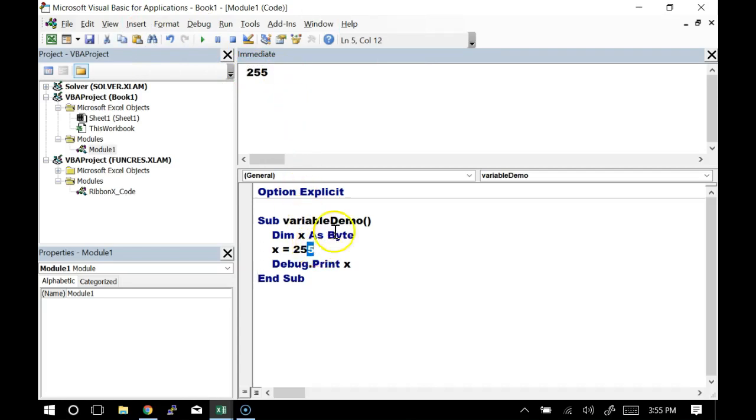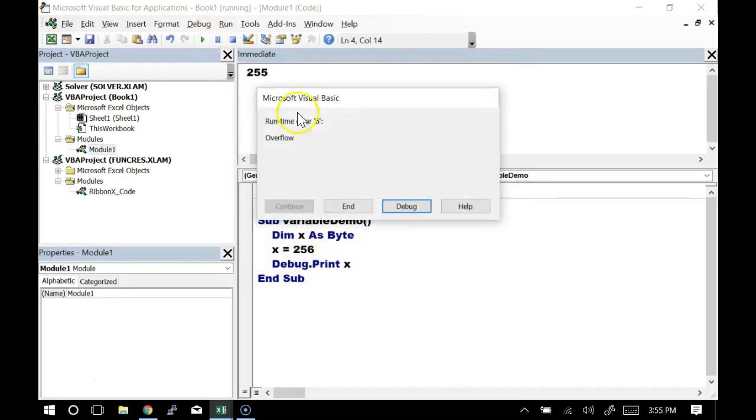Now, let me try to put in a little bit more. 256. What happens if you have a cup that's full and you put something else in it? It's going to overflow. Watch this. Whoops. Cancel, run. Overflow. Runtime error 6, overflow. You tried to put too much in, and what did it do? It overflowed. If you pick your computer up now and shake it around, you'll hear that little bit rolling around in there.